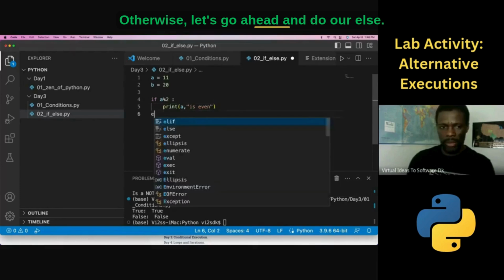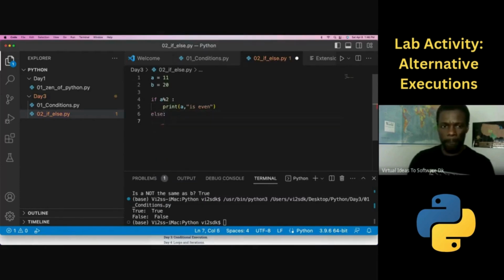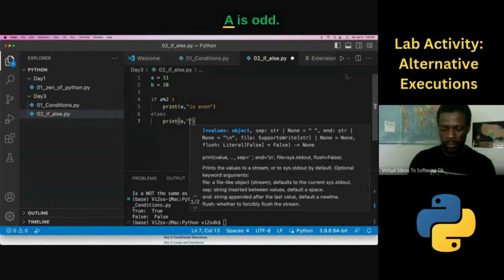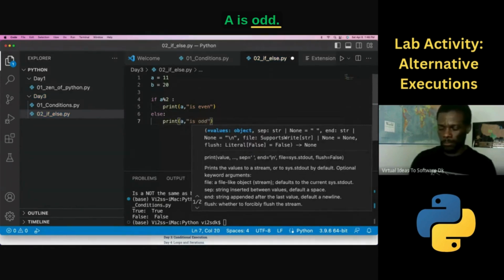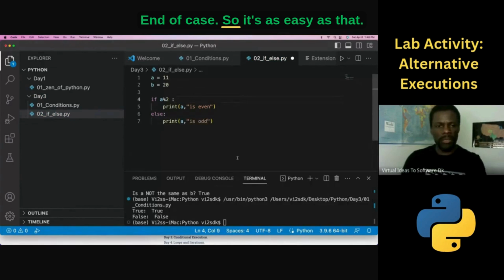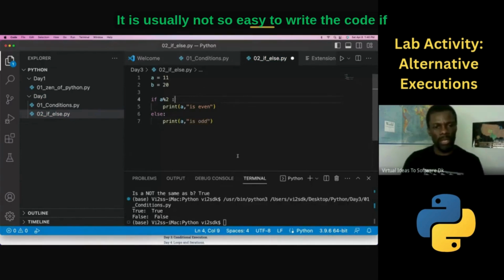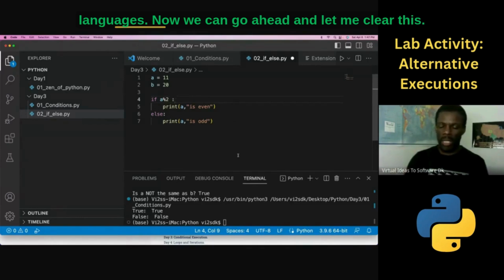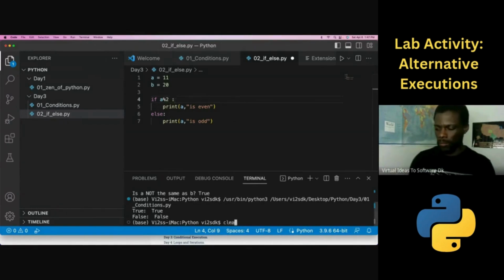Otherwise, let's go ahead and do our else. Print A is odd. Enough case. So it's as easy as that. It is usually not so easy to write the code if it's Java or C# or any of those other programming languages.